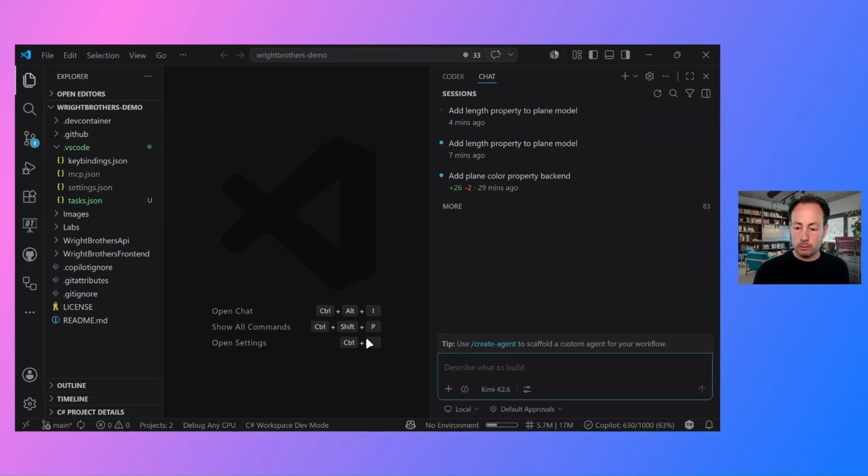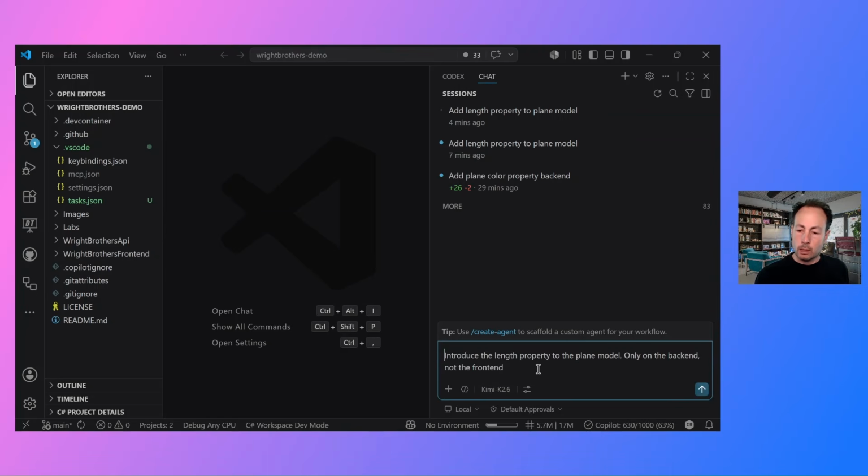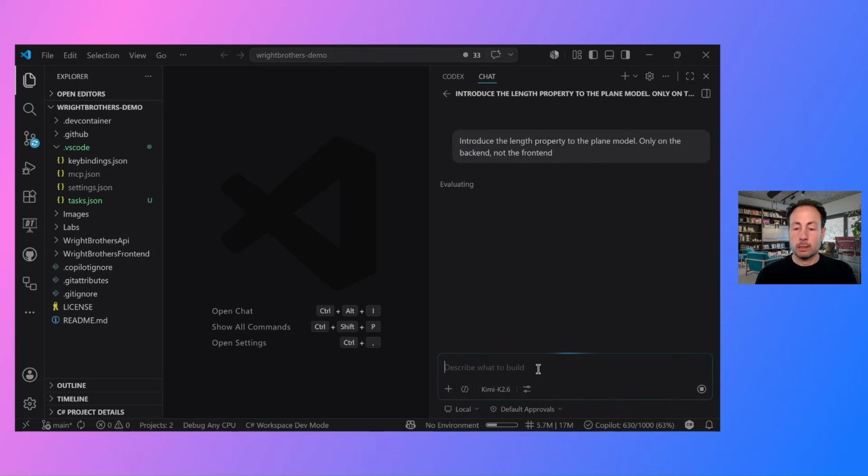I have a Kimi K2.6 model that is hosted on Azure, and I would like to show you some enhancements that have been made. So I will do a simple prompt to get it to work for me.